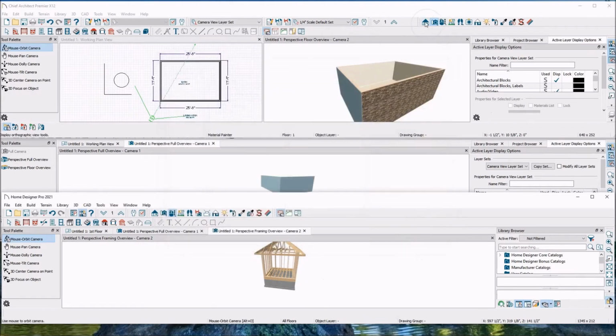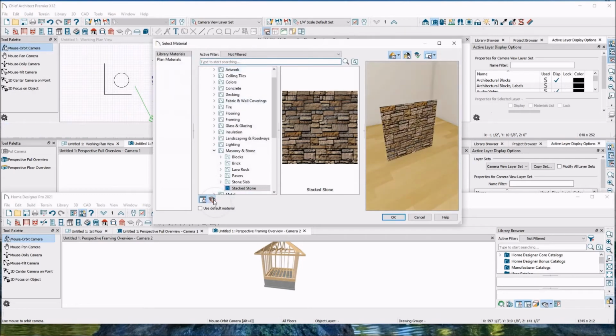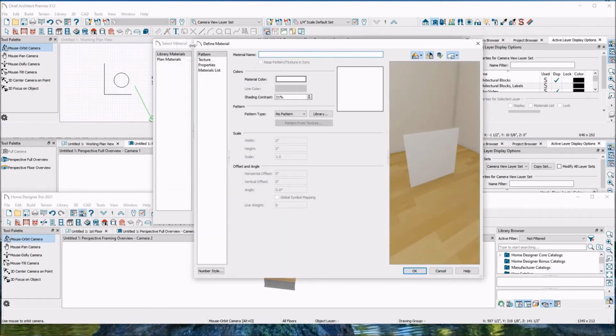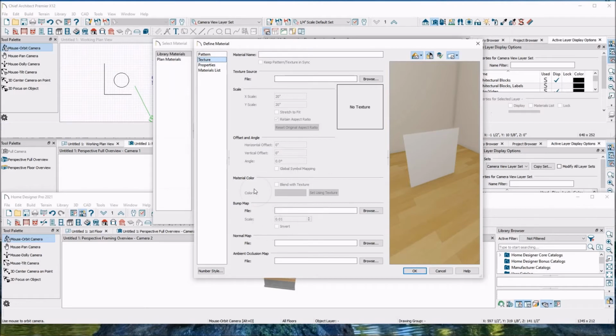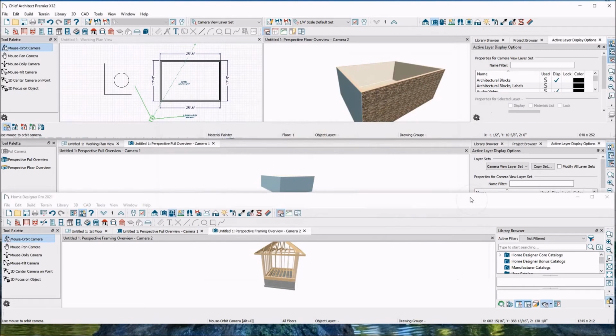But if I go up here to make a new material in Premiere, I've got a lot more options, to add a bump map, to make my textures much more detailed. So if you are really wanting to do very detailed texturing, that's something you would want to think about. That's one of the major differences in the materials.